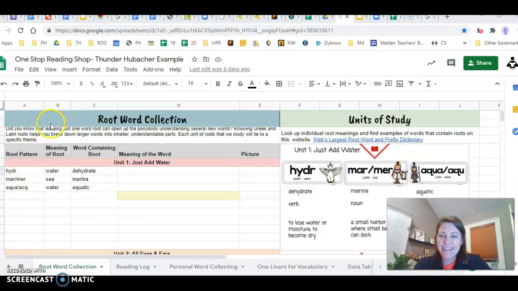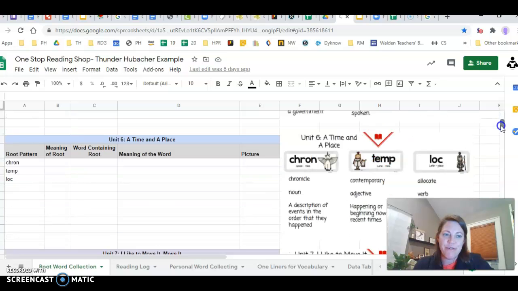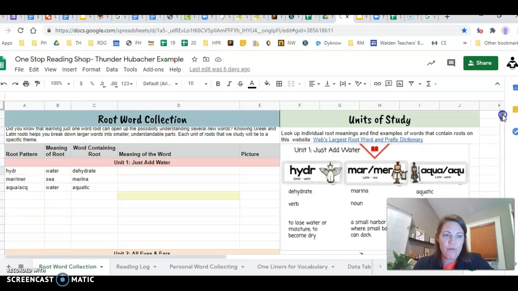So on the left-hand side here, we have a place where you will be collecting words that follow the root patterns that we are going to study. And on the right-hand side over here, you have your units of study. And you can even preview root patterns and words that we will be learning throughout the year. So in taking a look at Unit 1, the theme for Unit 1 is just add water. So think about all of these words are going to have something to do with water.